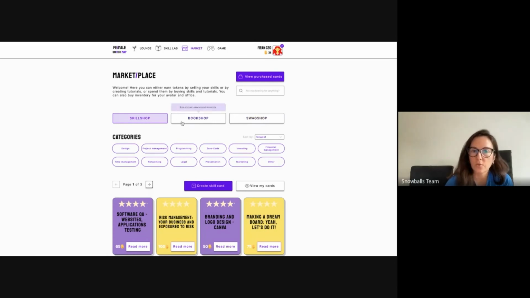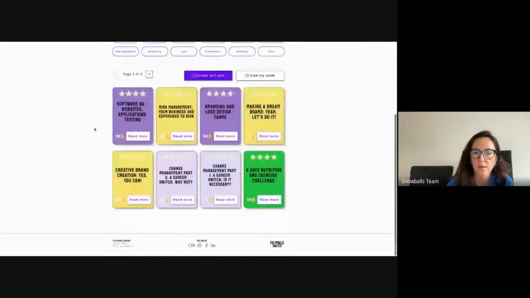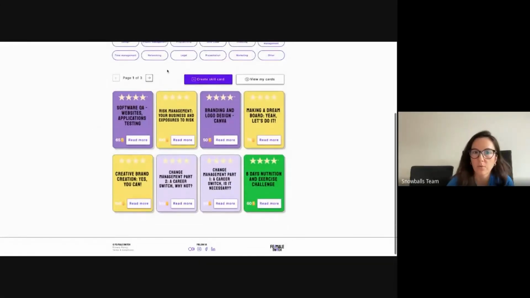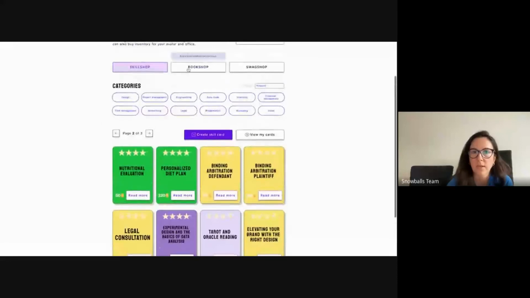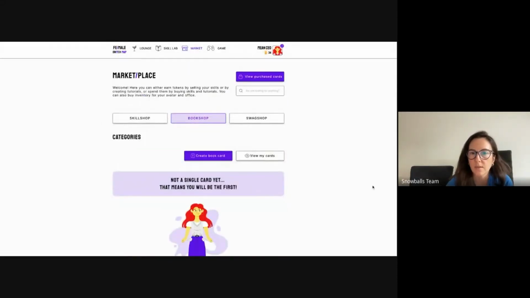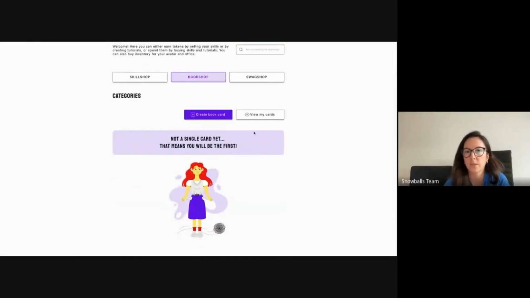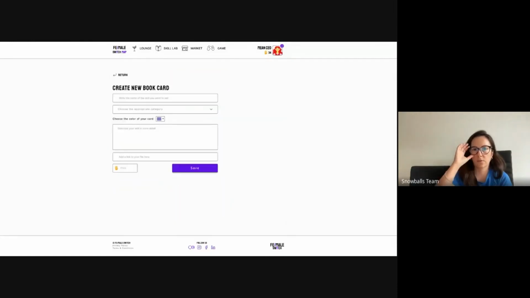Yes. So 2 of the shops that there are in the marketplace, you can create any card here. And I see that there's a lot of people that already have created stuff. We have a lot of things here. I think there's nothing in the bookshop yet. Let's maybe create a book card for you to show how this works.